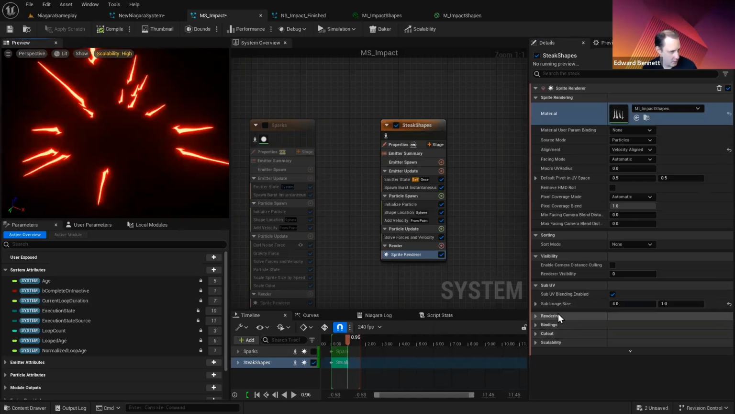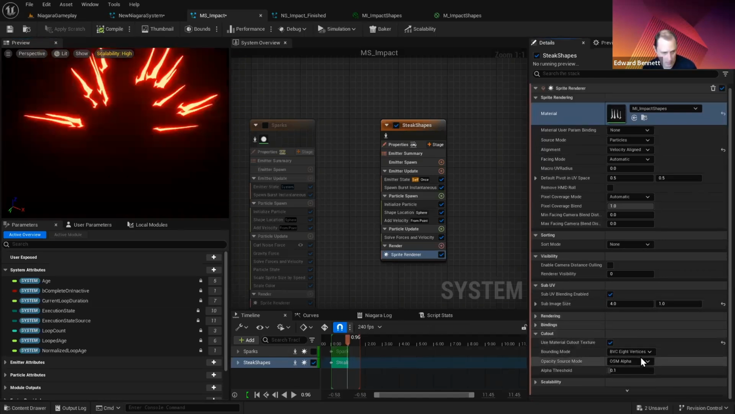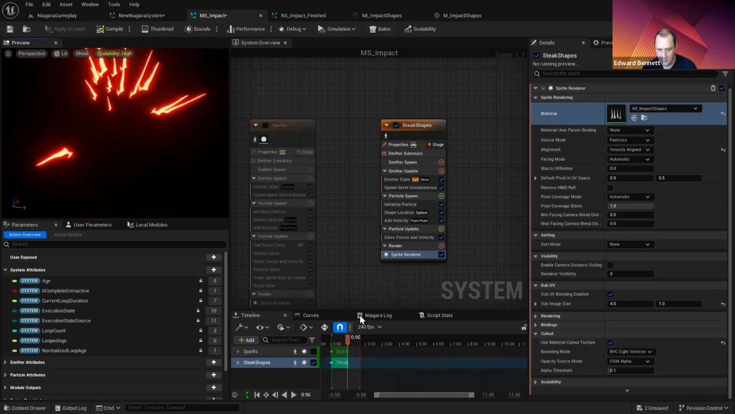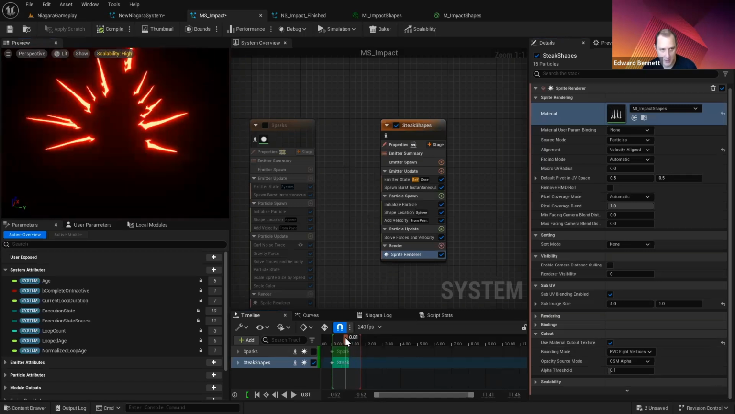Also under cutout, where's cutout? Under the cutout, we will use cutout texture. And I think that's it. Okay, so let's go from that then. Right, so now you see we've got the spikes that are shooting out.